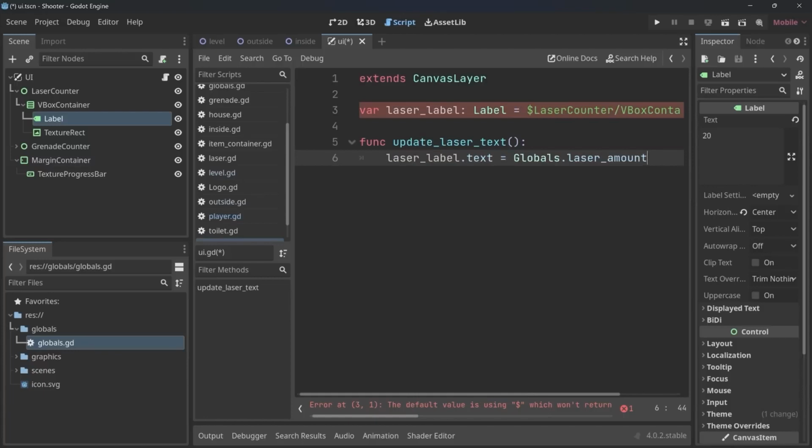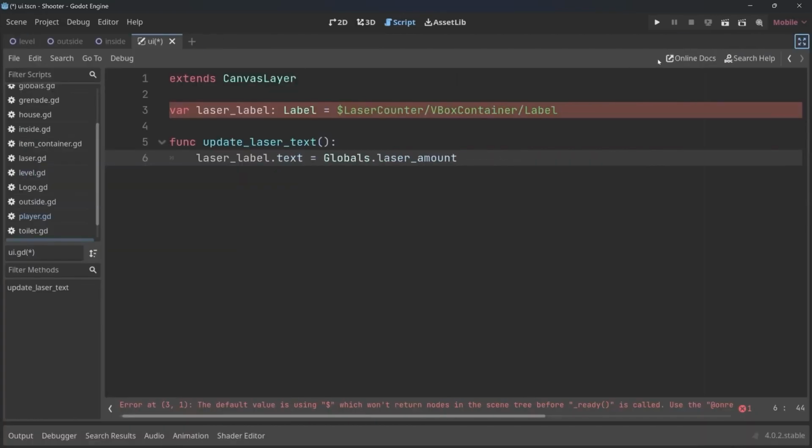However, we have two problems inside of this script right now, and Godot is actually complaining. The first one is that the default value is using a $, which won't return nodes in the scene tree before the ready function is called. Only when the ready function is called are we creating all of the nodes, and this line would be run before that, so it wouldn't work. There are two ways to solve this.